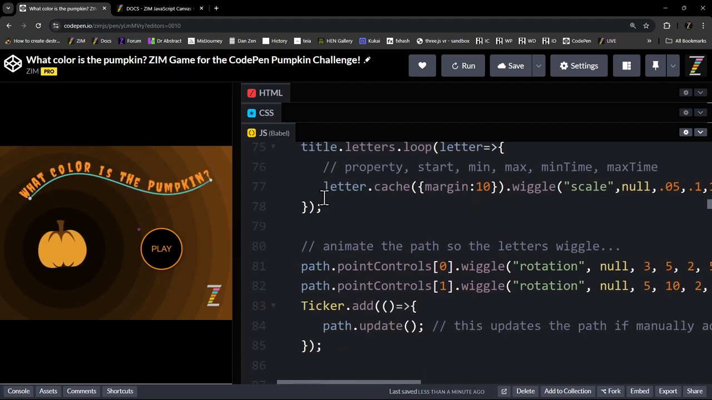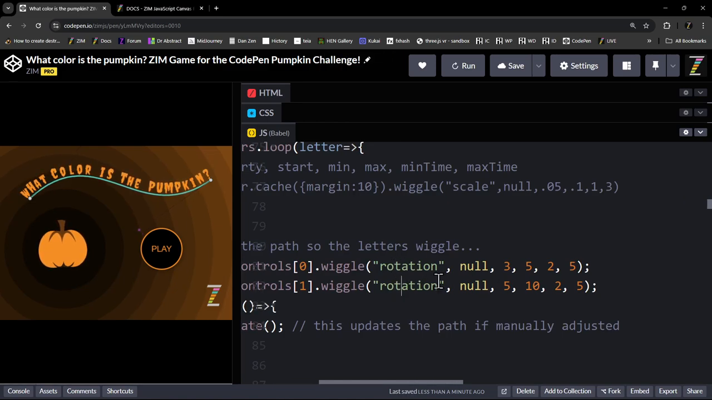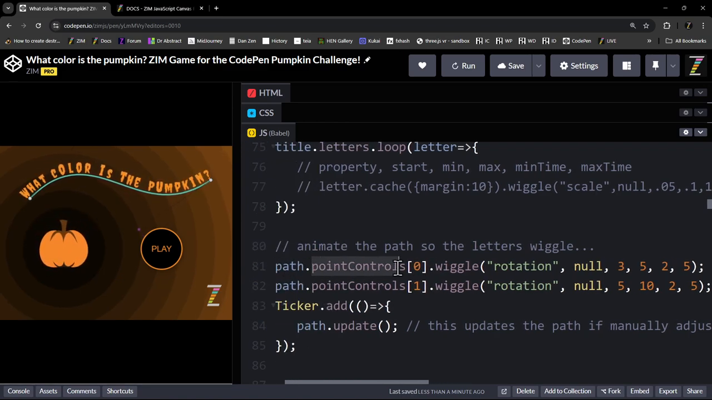And that was when we looped through. Comment that out. So we're wiggling the rotation from its starting rotation, which is probably zero anyway. We're wiggling at least 3 degrees to 5 degrees. The other one, the one on the right, so we wiggled this one left. This is the first point here. So the path's point controls are these little points.